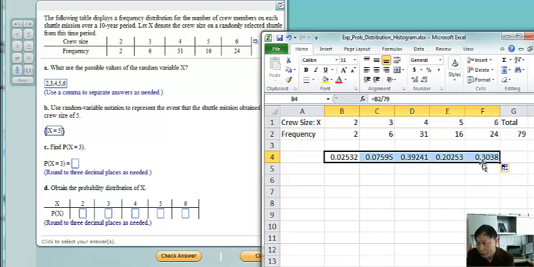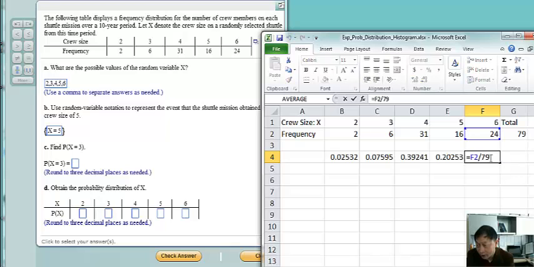Okay, what's the meaning for 0.3038? Double click on that, you will see what? F2, that's this cell, the number on this cell, 24 divided by 79. So that's a relative frequency. Okay, you hit enter, you have the value.